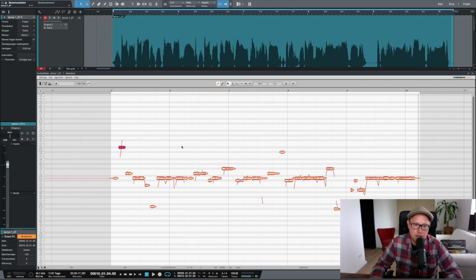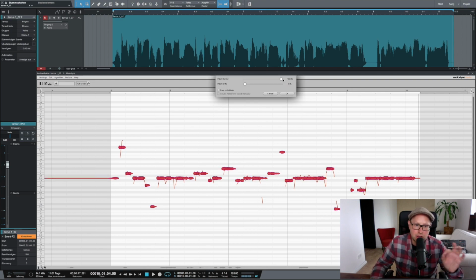Okay, not too bad, right? This is a pretty quick fix, but you can also drag the notes around manually, as I did before, if you put this to zero again, or you could choose something in between if you would like to have a more subtle approach. But let's put this to 100 again here.